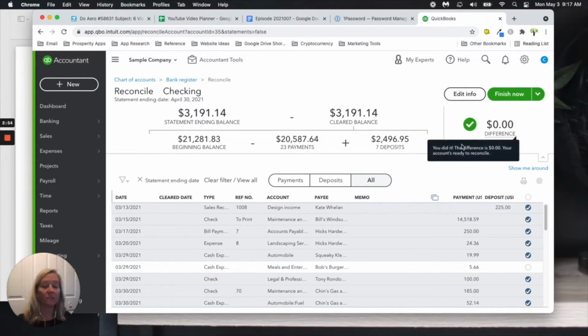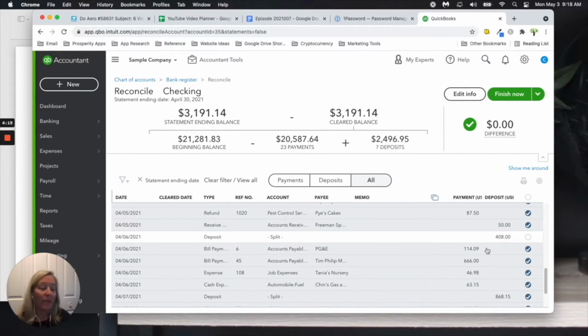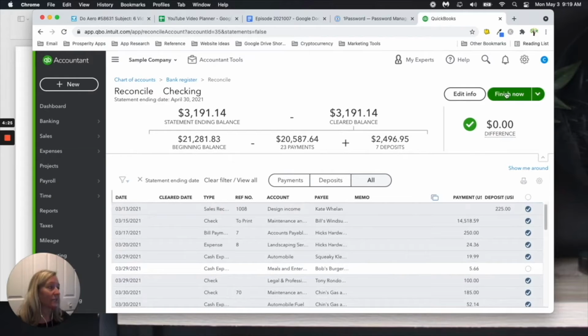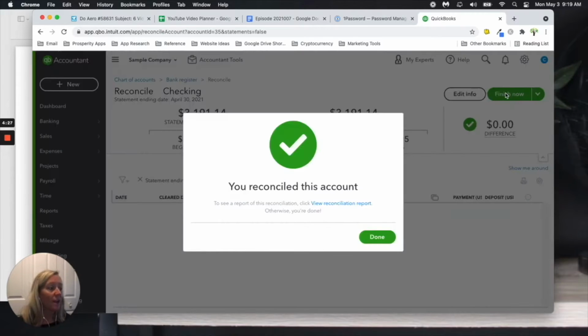It says I have a $0 difference. So we have everything checked off. We're at a $0 difference. We've investigated all of our uncleared transactions, and we are complete. We can click Finish Now. And we're done with this reconciliation until the next month.